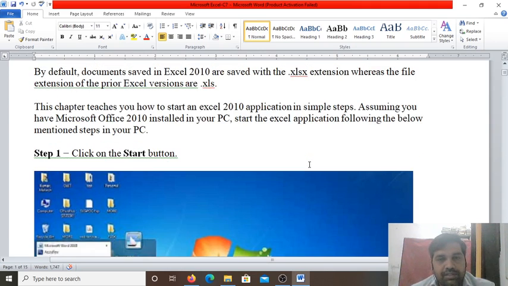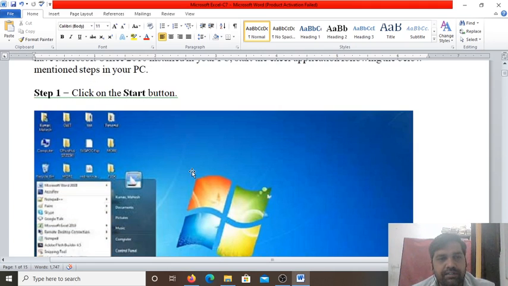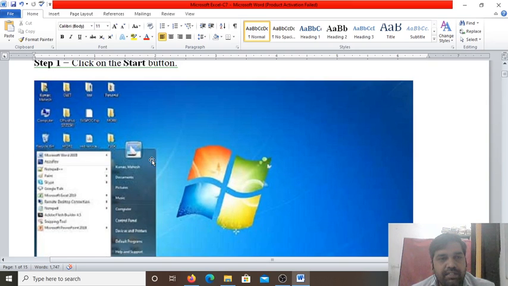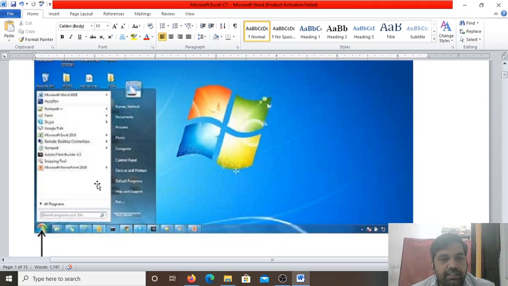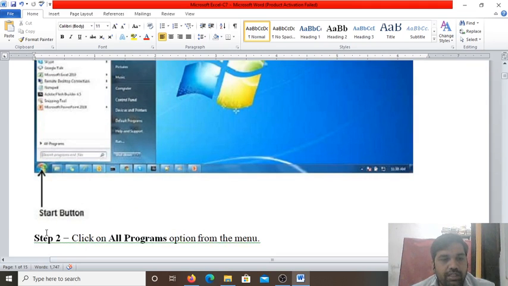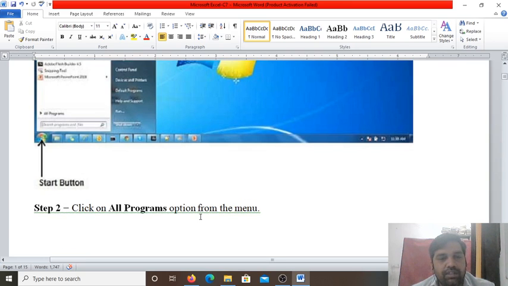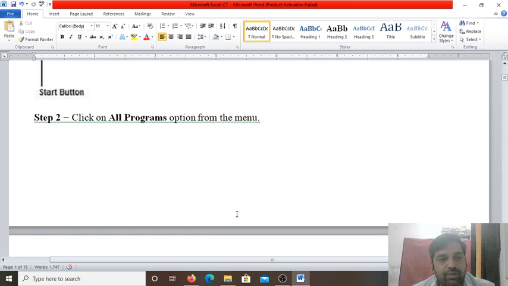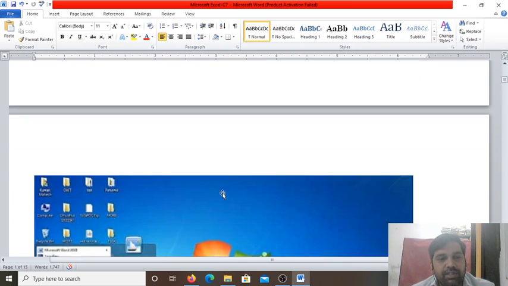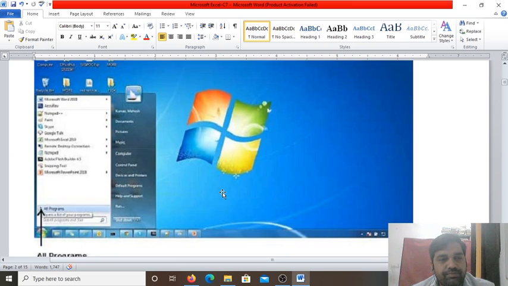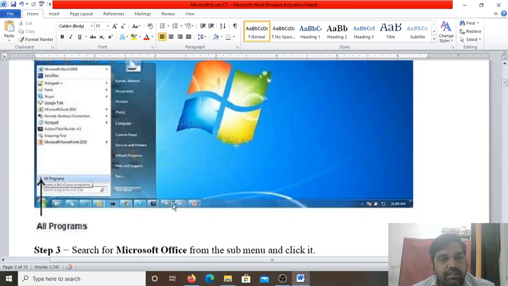So in this chapter, we will learn how to start the Excel 2010 application in simple steps. See, first of all, we have to click on the start button. When you click on the start button, this context menu will open, and in that you go to all programs. So in step 2, click on the all programs option on the menu. Again the context menu will open for all programs. Now see, this is all programs.